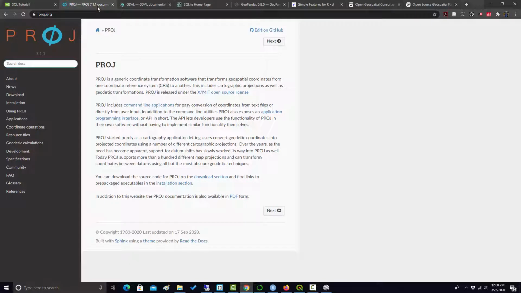Another package or tool that's working in the background is Proj, or what used to be known as Proj 4. And you can think about this as a library for working with and manipulating spatial reference information. So it maintains a list of all the different spatial reference information, and then it can support transformations between them.